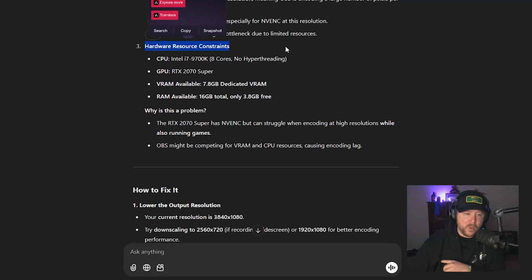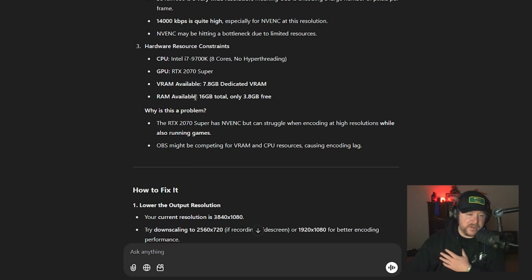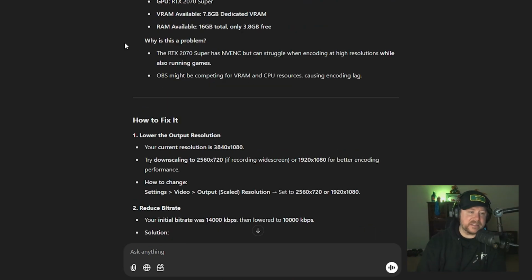So now here we go. Hardware resource constraints. CPU. It tells me about my CPU. I have a GPU, RTX 2070 Super. That's what I'm working with here. VRAM available. RAM available. Only 3.8 gigabytes free of my 16 gigabytes of RAM. So why is this a problem? The RTX 2070 Super has NVENC, but can struggle when encoding at high resolutions while also running games. So that's another key thing. If you stream or you record while you play games on the same computer, you're going to have more issues. And that's what I'm having right here. So OBS might be competing for VRAM and CPU resources, causing encoding lag.